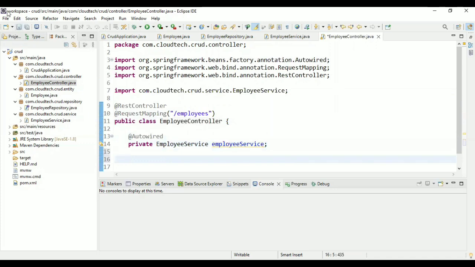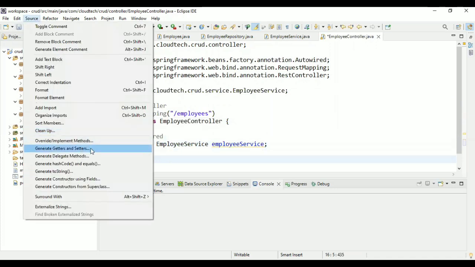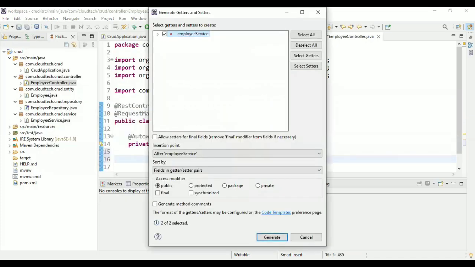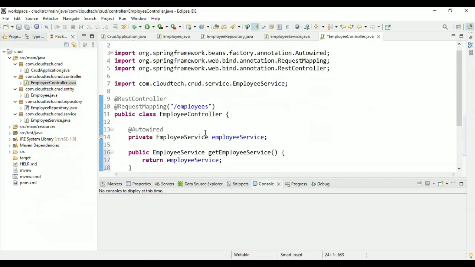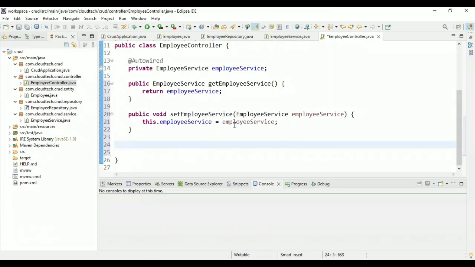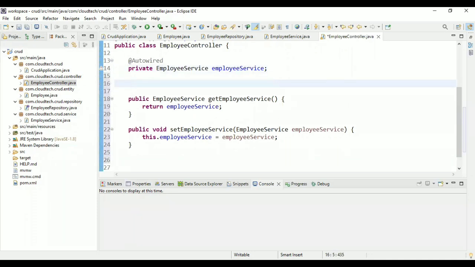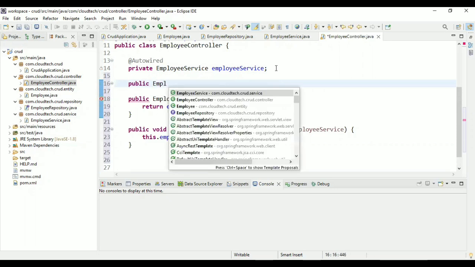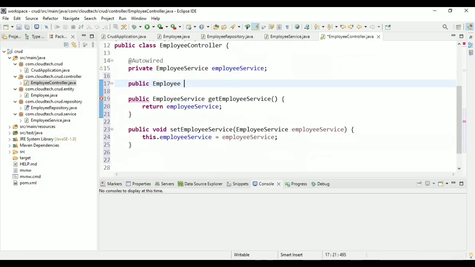Whenever you autowire, just make sure you add getter setter. You can use various libraries for this, for example, Lombok, but I'm not using this here. So I'm creating getter setter myself. Now, for saving an entity, we want @PostMapping. As we are writing the flow for saving an entity, let's create a public method, and it is going to return the employee, and I'm going to give the name as addEmployee.